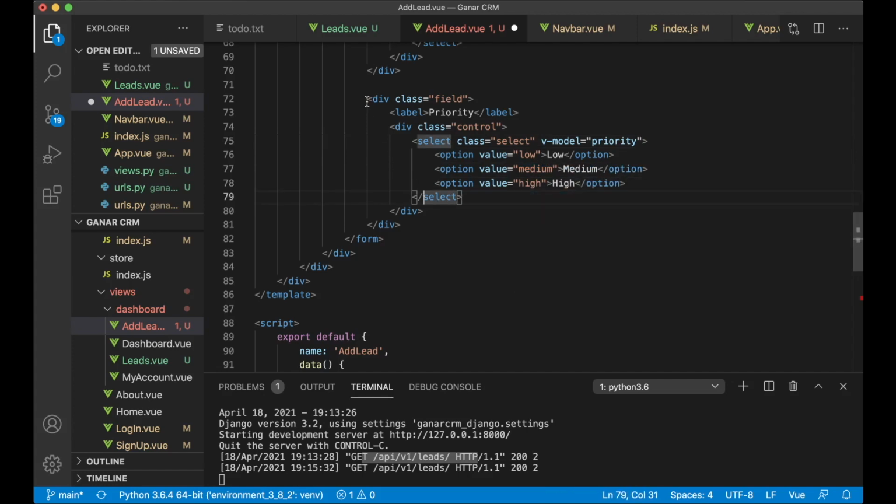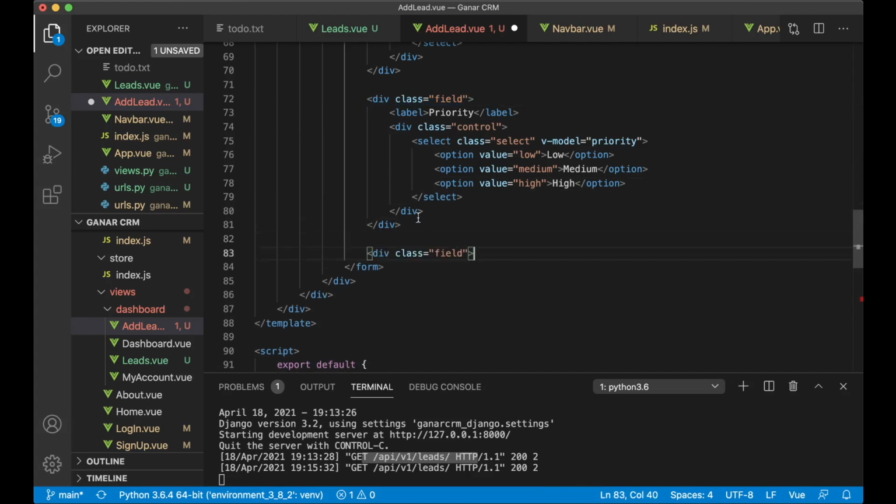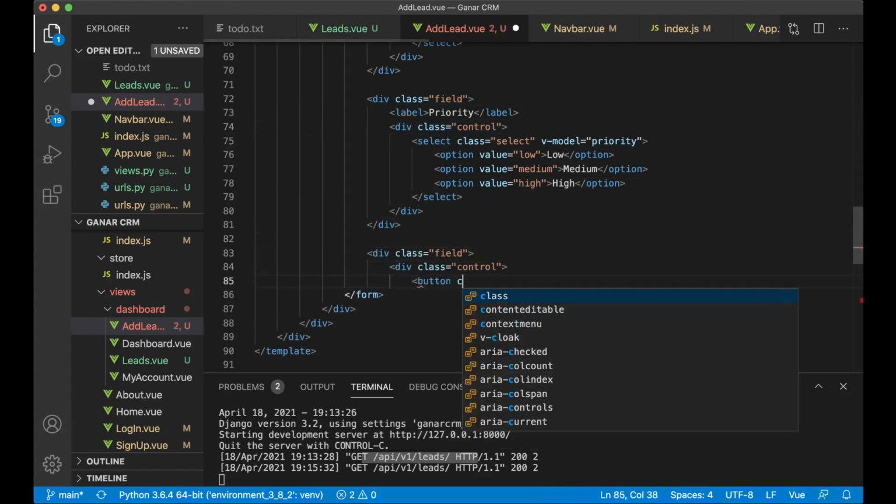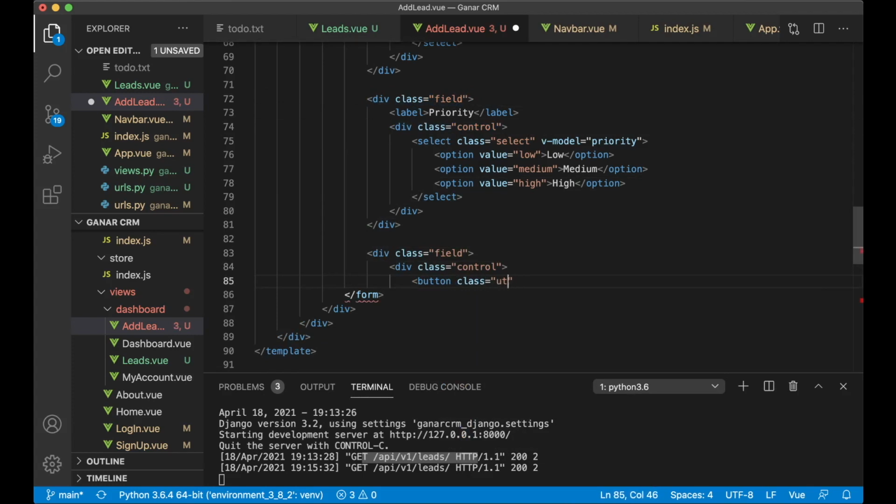Great, so now we just need a button for submitting the form. Button class button is-success, so it's nice and green. Submit. Close the button, close the div, and close the div.